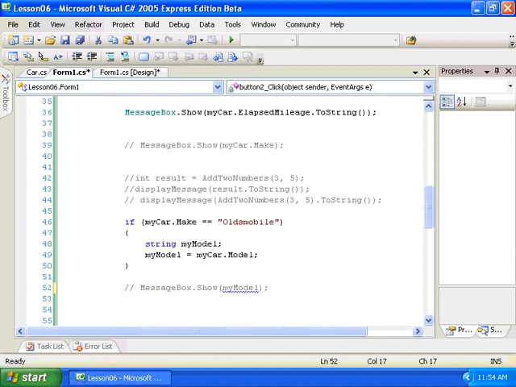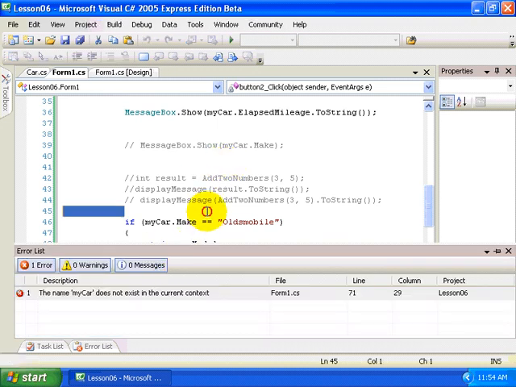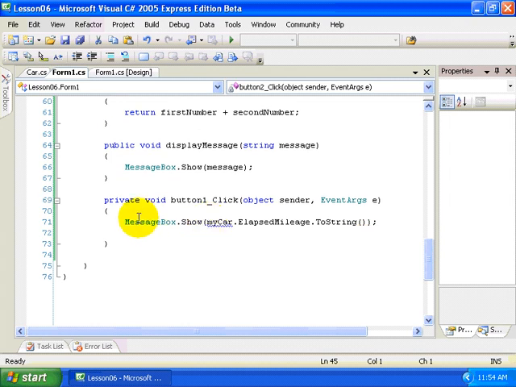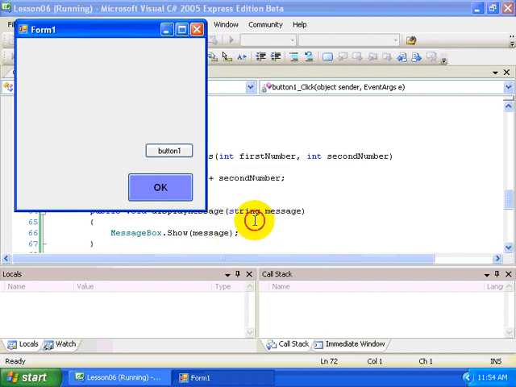If I were to take this line here and move it inside of the code block, it would work. Okay, we get another exception at the very bottom because we need to get rid of this. You see here we get Cutlass Supreme in a message box.